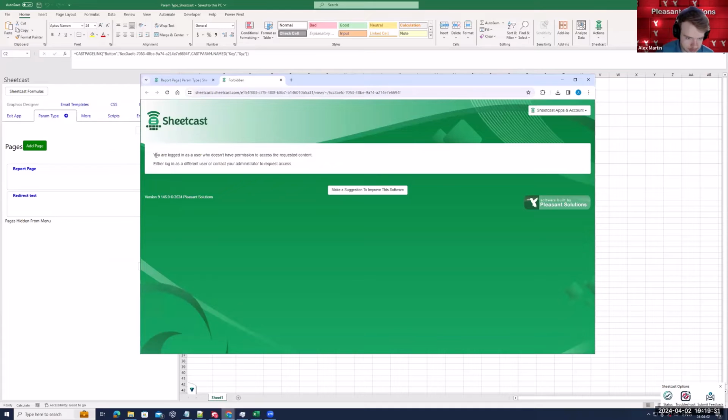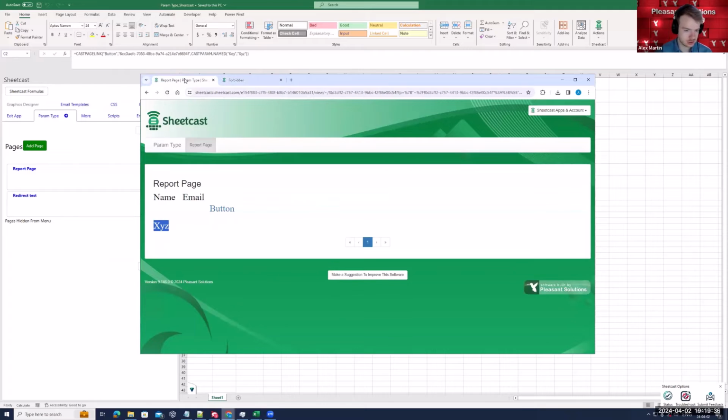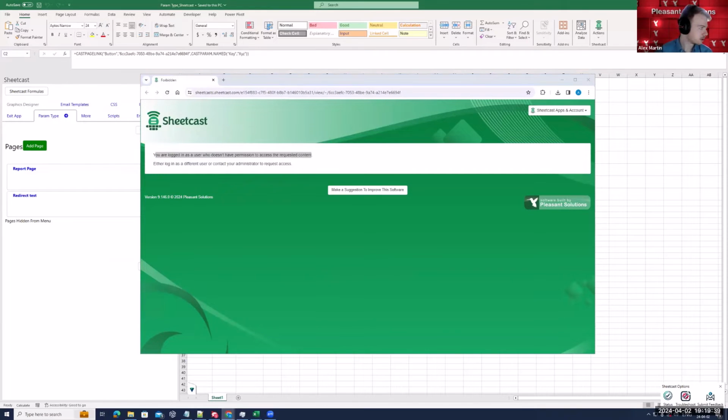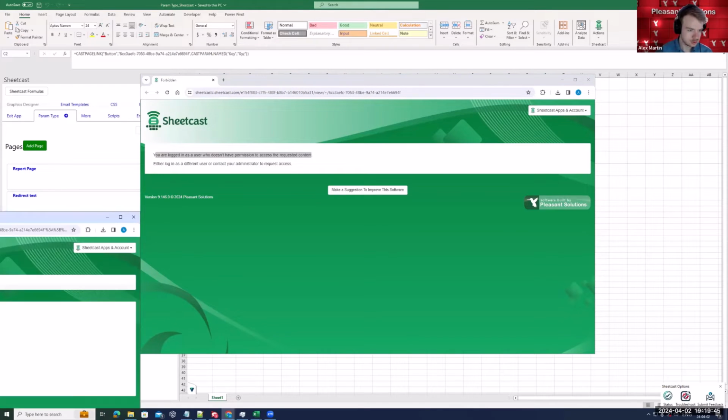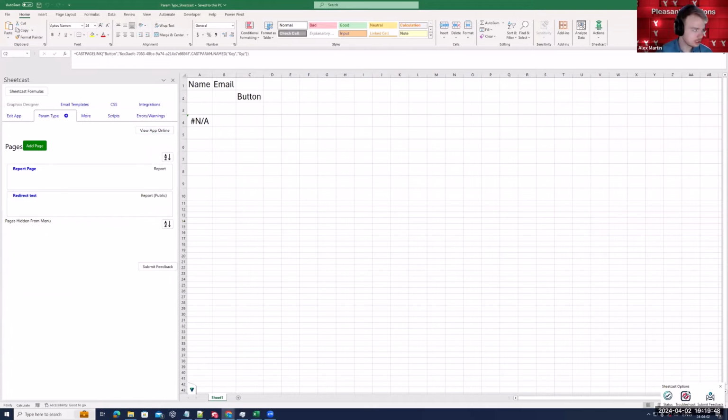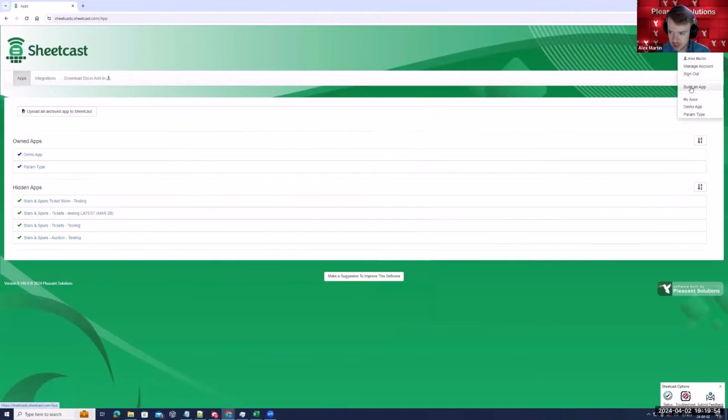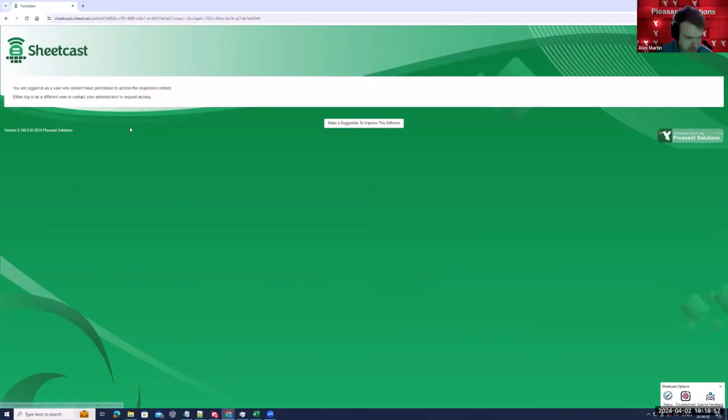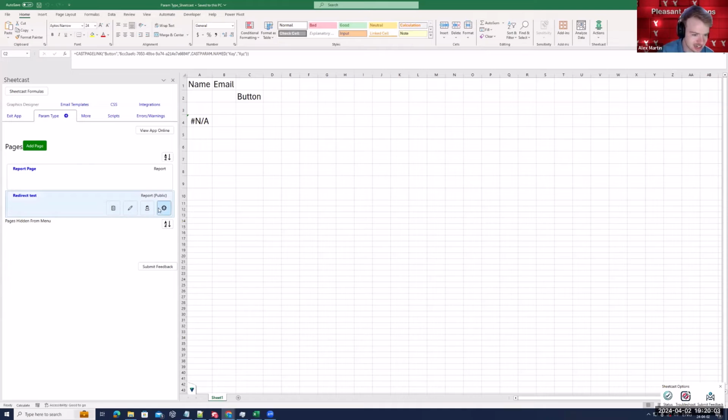So when we view this on the web, it says we do not have access to view this. The reason being is because we accessed it without the link. But if I go over here and I go to this page, let me just view this app online. And I'll bring this browser over here. We go to our param type app. I want to view my redirect test online. I want to copy this page. This app. I want to view our report page.